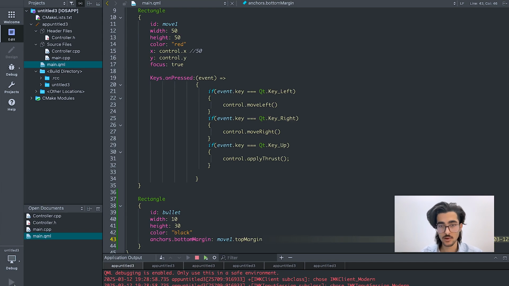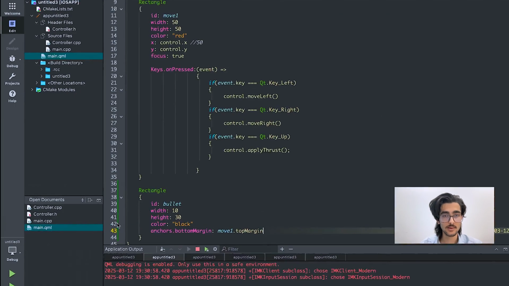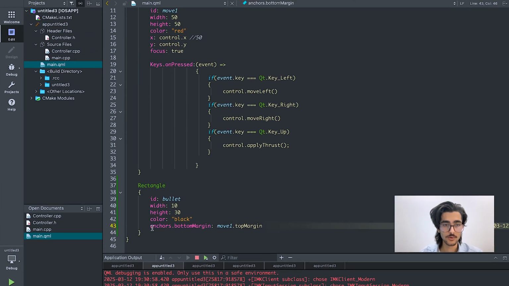So this is going to give us something like, whoa, I don't see a bullet. It's still there. I can still see the bullet on the screen, but it's still up in the corner. So our anchors, their bottom margin is move one to top margin. Seems good to me. So what else I need is, sorry, not the margin, but the anchors: the bottom should be on move one dot top.